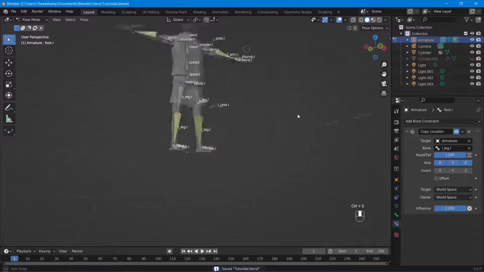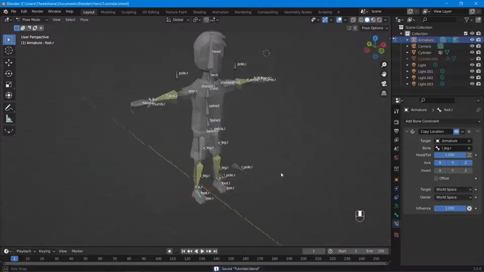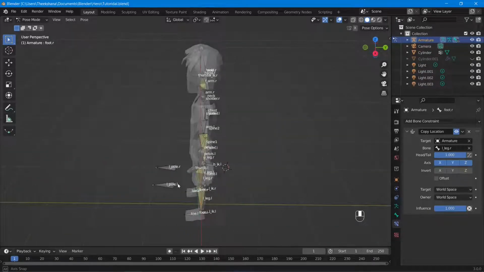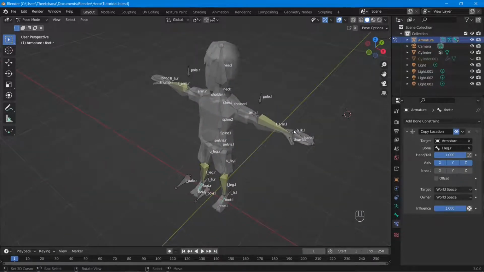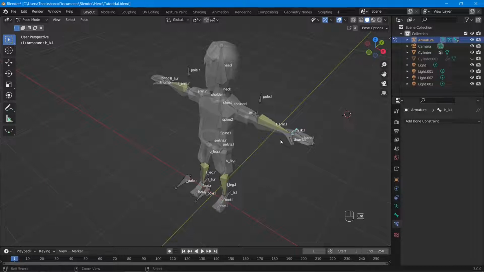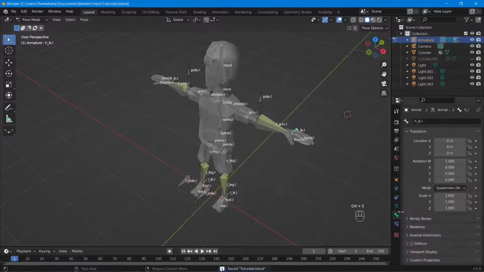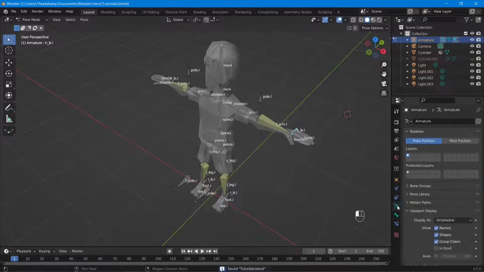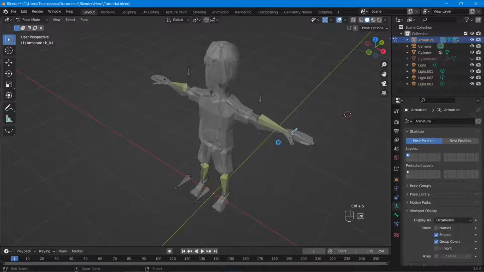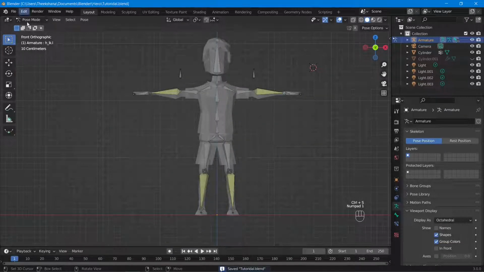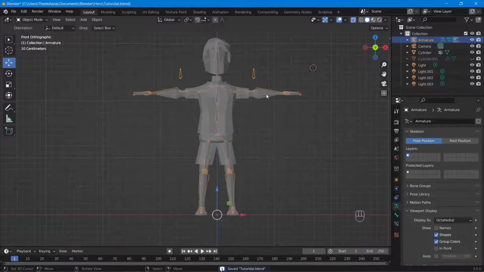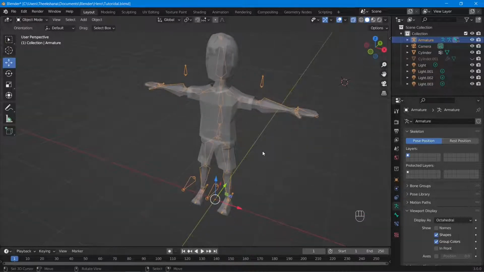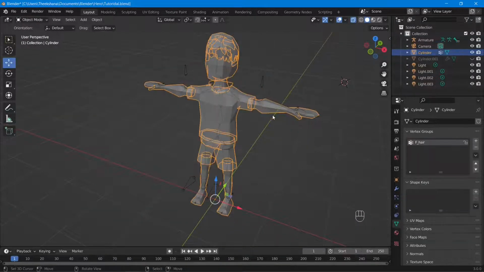So now we have a fully functioning character. You can also do the same for the hand if you like. I'm not going to do that. So let's parent our mesh to the armature. First select the mesh, then select the armature.